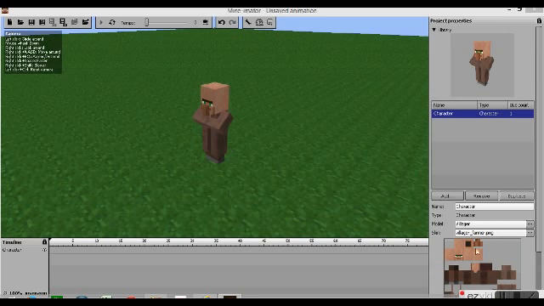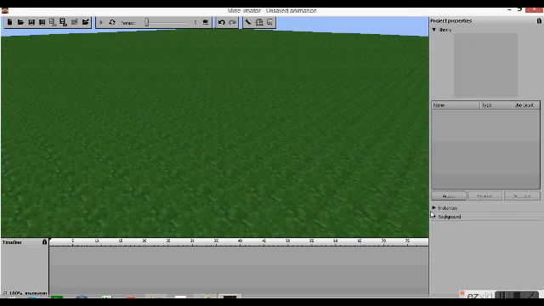And we can select a skin. Let's say we want to make him a farmer. We can make him a farmer. Unfortunately, the villager's arms do not move. I wish they would update that. Anyway, then you have instances here.